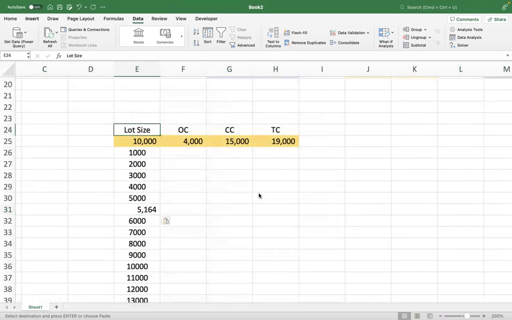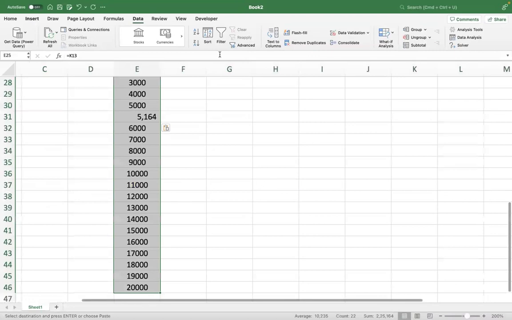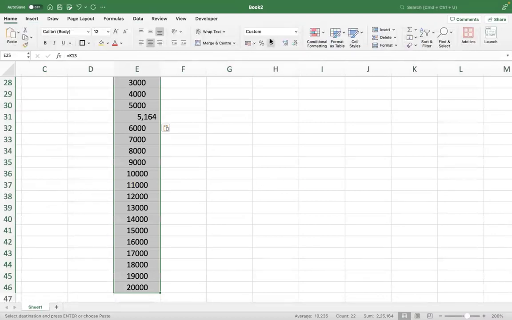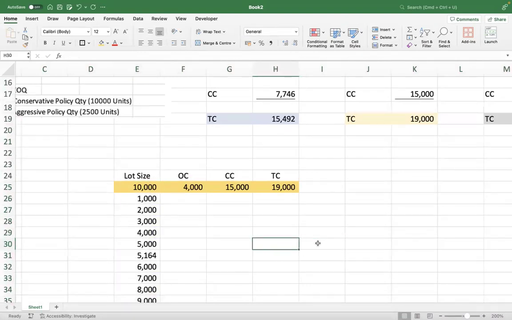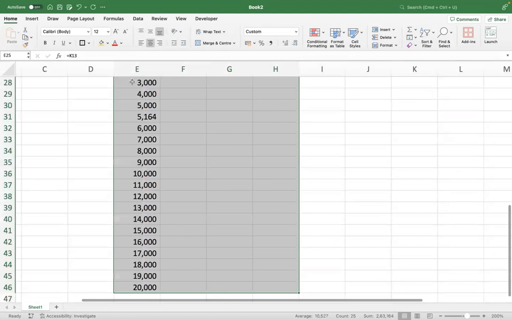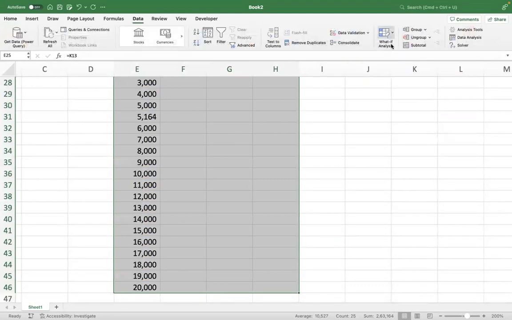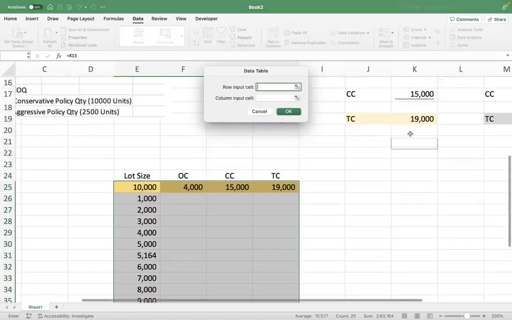What did I do to test that? I put that cell here. And now I'll populate the data table. I just select the entire thing. Pay attention, don't miss this. Data, what if analysis, data table.